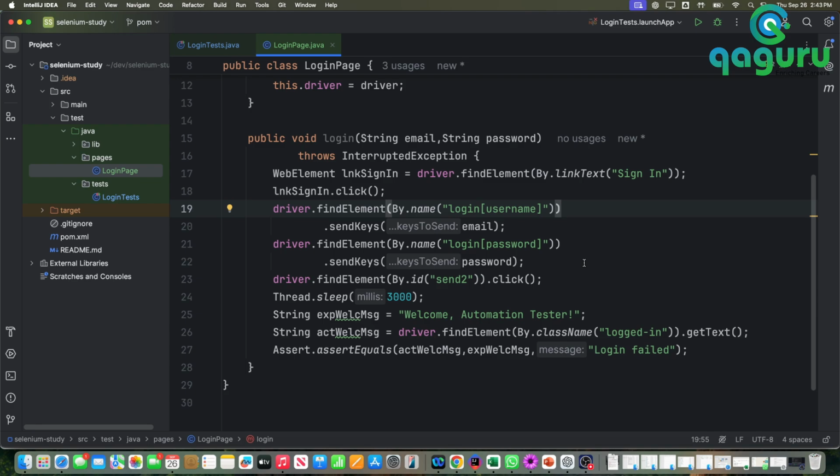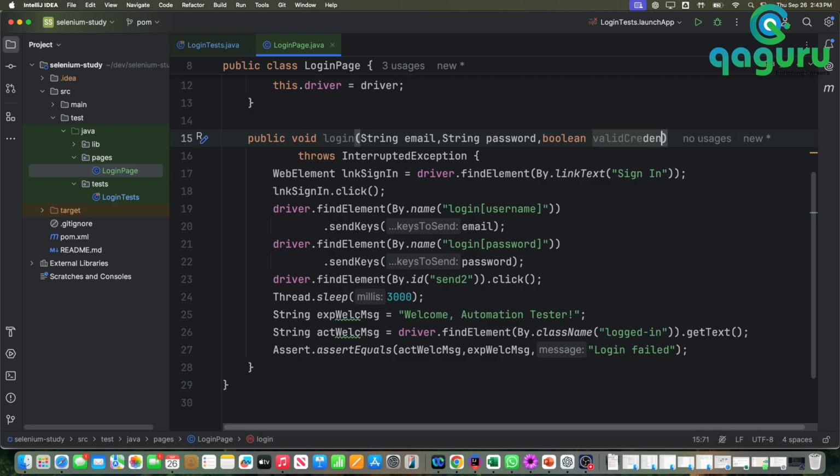Okay, now we need to handle one more thing, because if you're passing a valid username and password, you will be able to log in, right? But what if you're not passing a valid username? In that case, there's going to be a different scenario. You will get an error, right? So that also we need to handle. So let us receive one more parameter as part of this. Let's create a Boolean variable, valid credential. You will be getting this welcome message only if it's a valid credential, right? Otherwise there's going to be an error. So we may have to handle that as well.